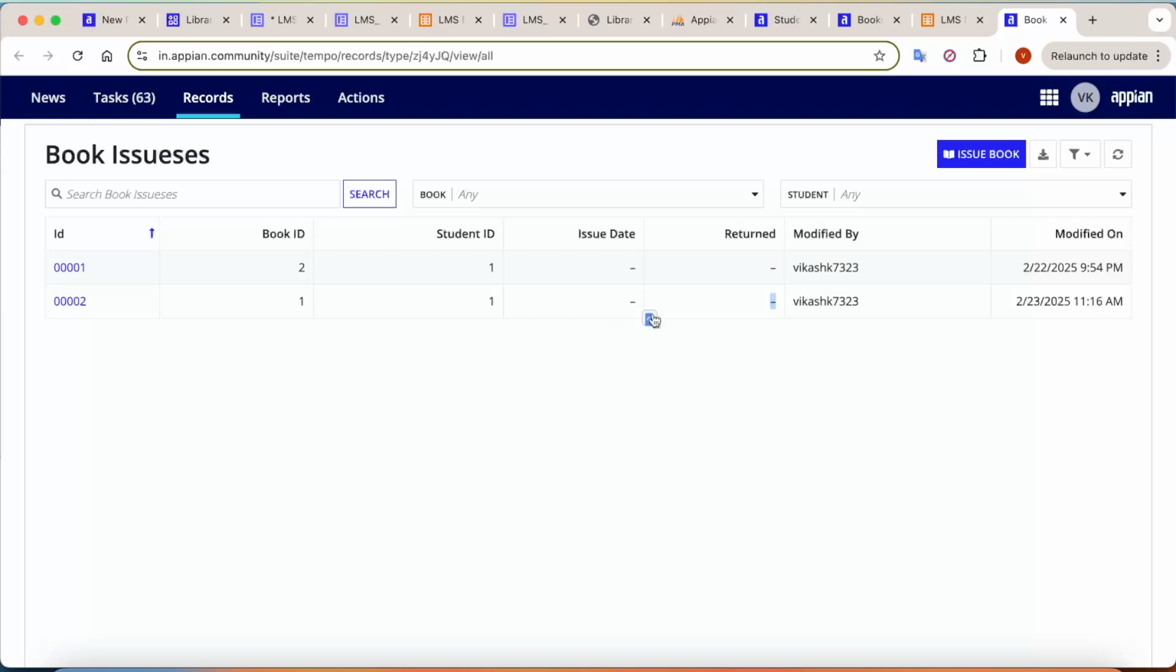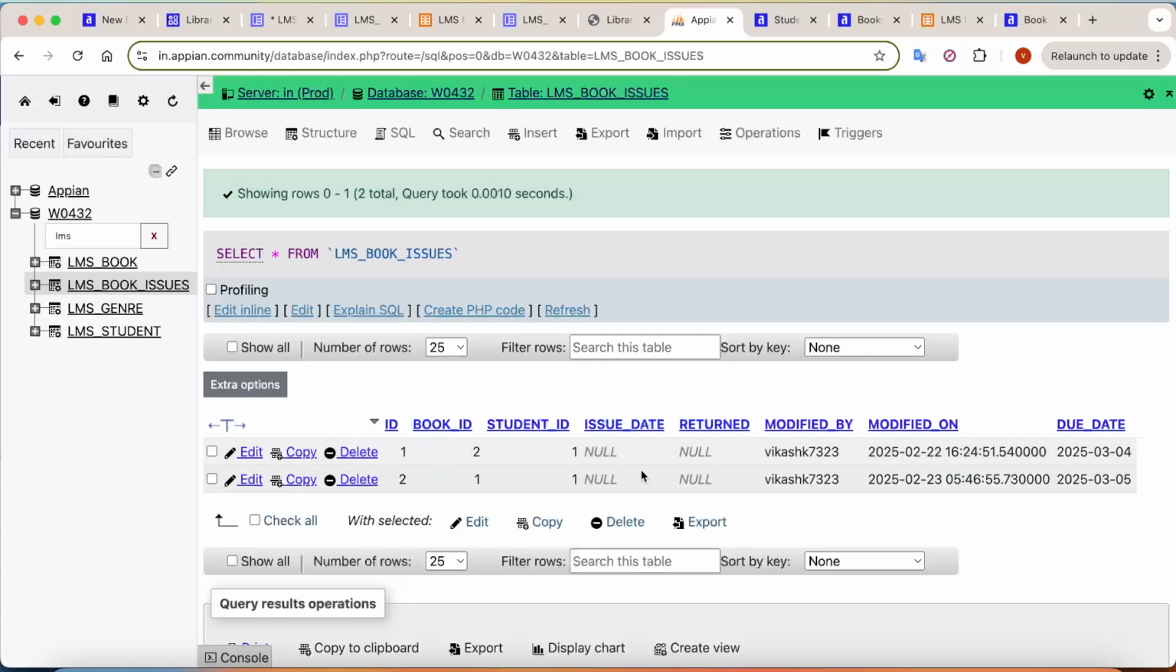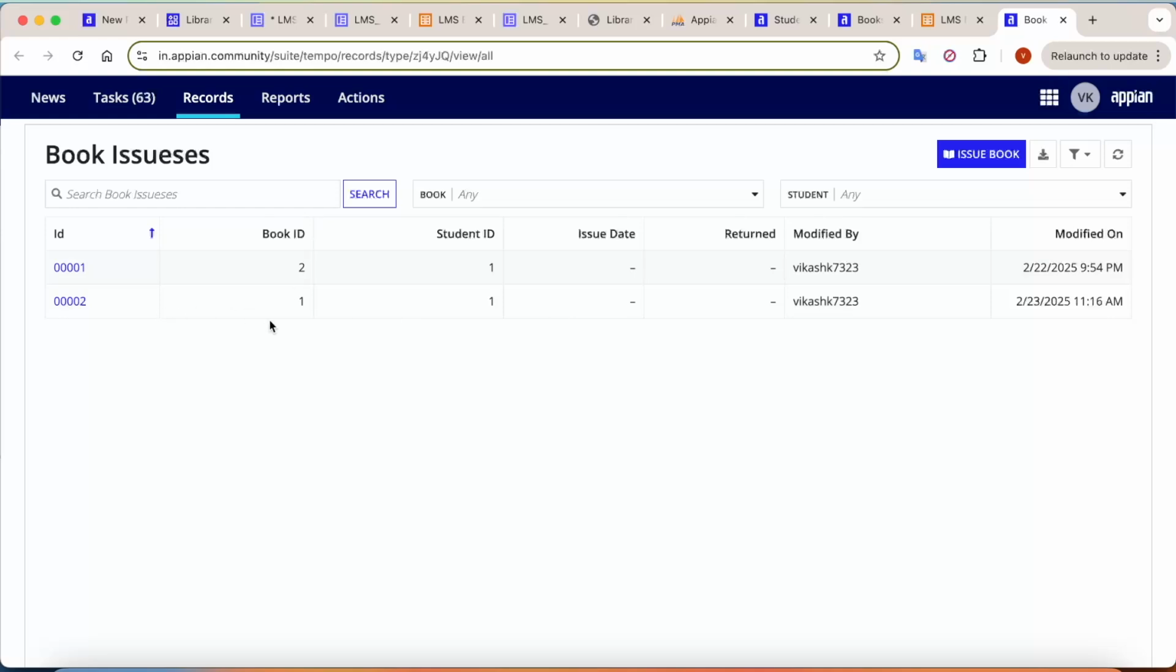So issue date is actually not mentioned at all in our issue book section. Due date is mentioned, but issue date is not. It should be today. We will make that change here. Now our record has been added. Issue date is not showing here, though, this is a bug. We might have missed to add the issue date here. We will fix that one.